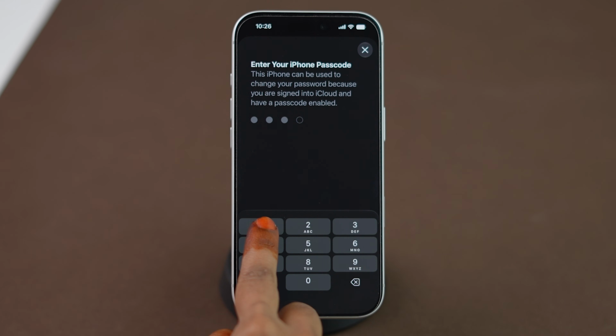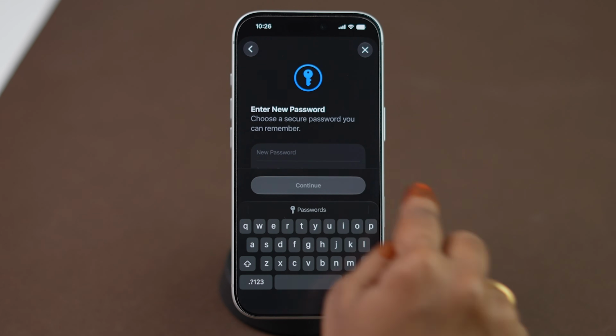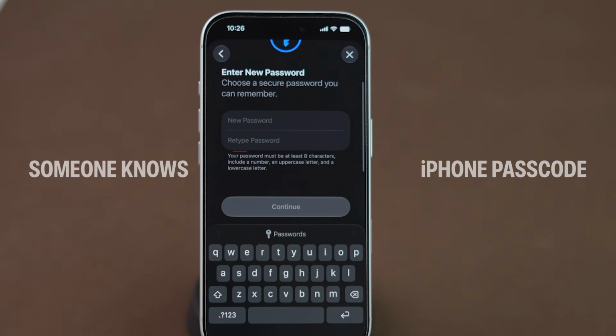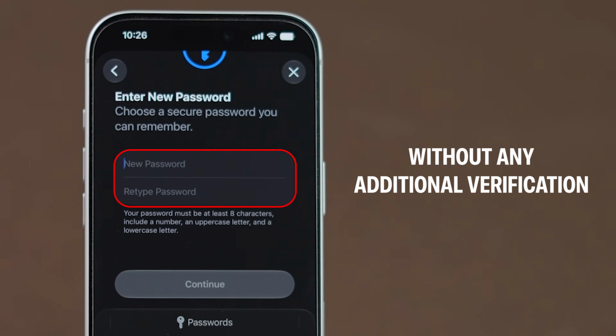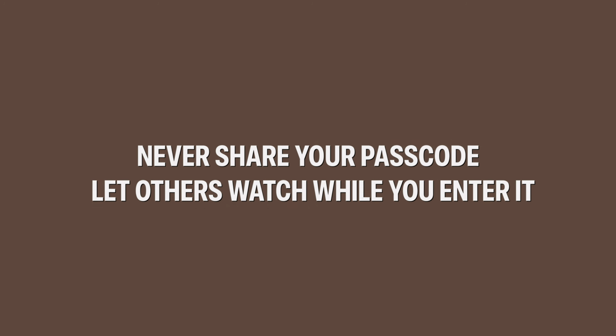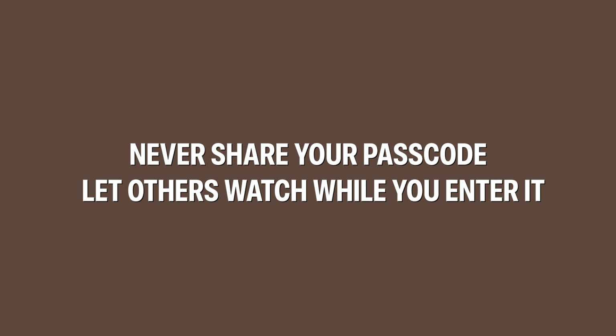You may not need to enter your current Apple account password. If someone knows your iPhone passcode, they can change your Apple account password without any additional verification. So never share your passcode or let others watch while you enter it.